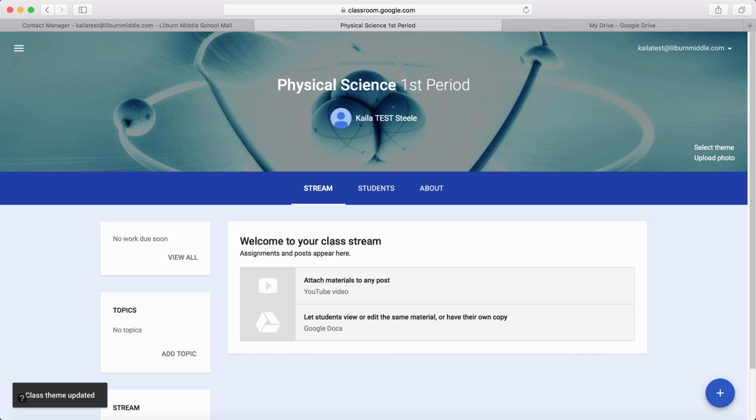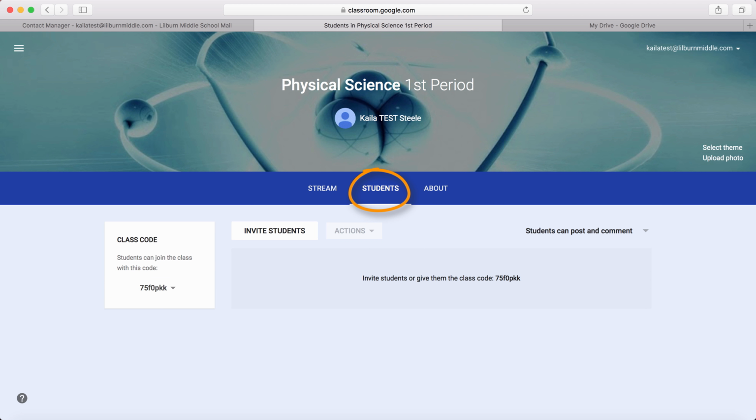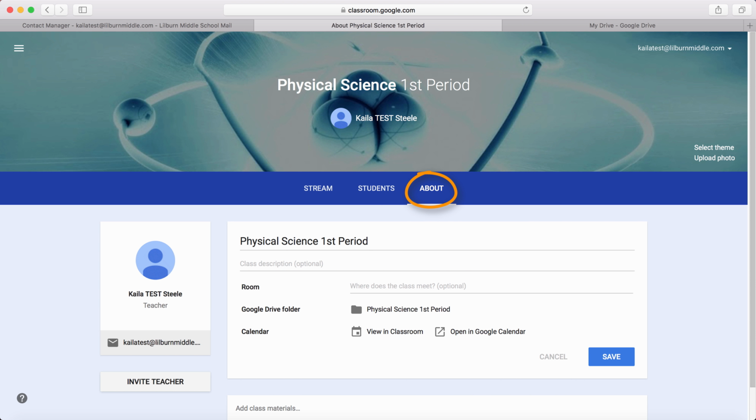Also notice that there are three main pages to your classroom: Stream, Students, and About. The Stream section is where all of your assignments and posts will appear. The Students section is where you can invite students to your class. The About page provides all of the information about your class to your students and houses any important information that relates to your class that you want them to have. There are several items that we need to cover on the About page.